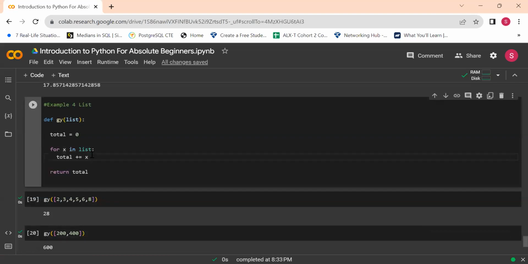So for people who've watched my video on while loops and for loops, total plus equals x is similar to total equals total plus x. So this is just a short form of writing this.